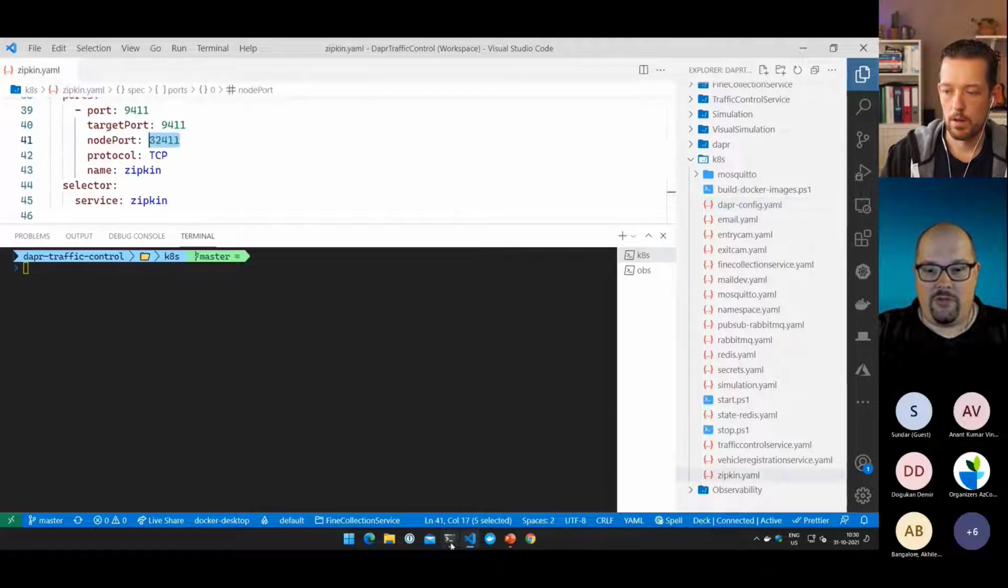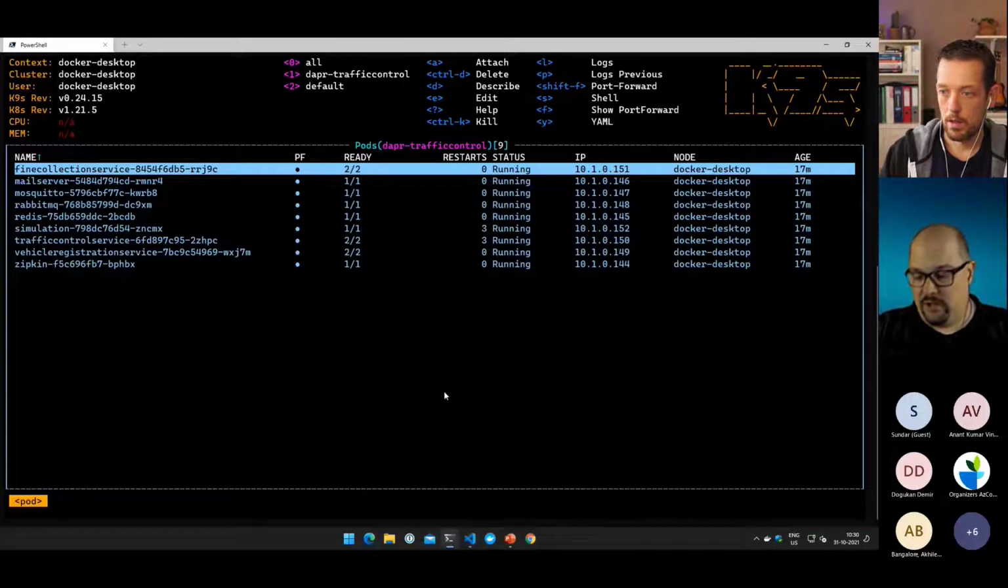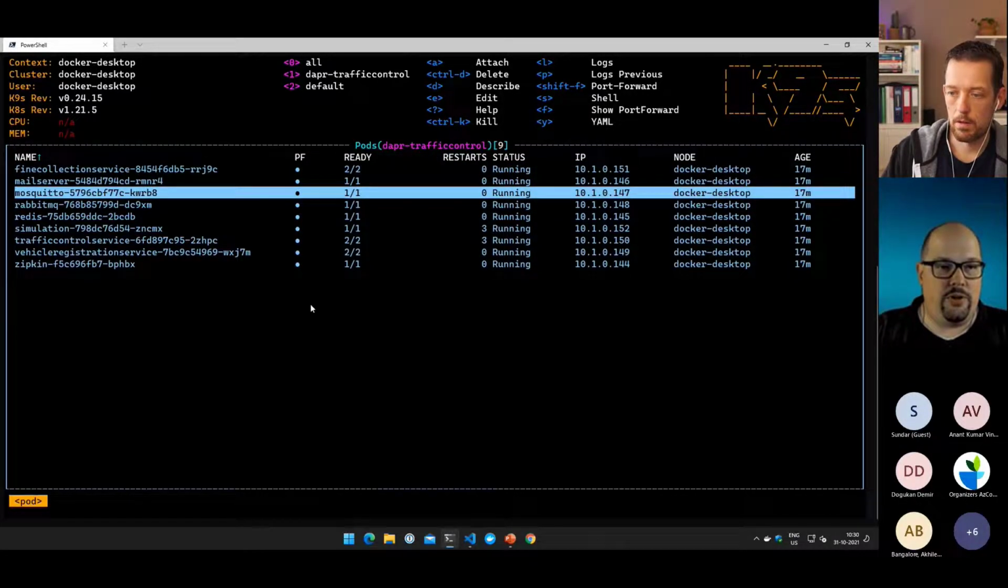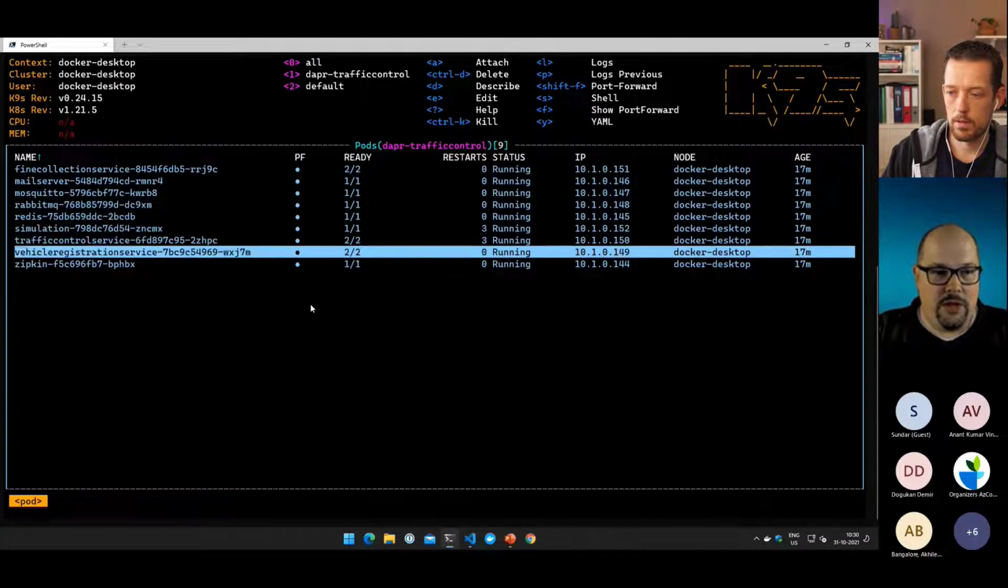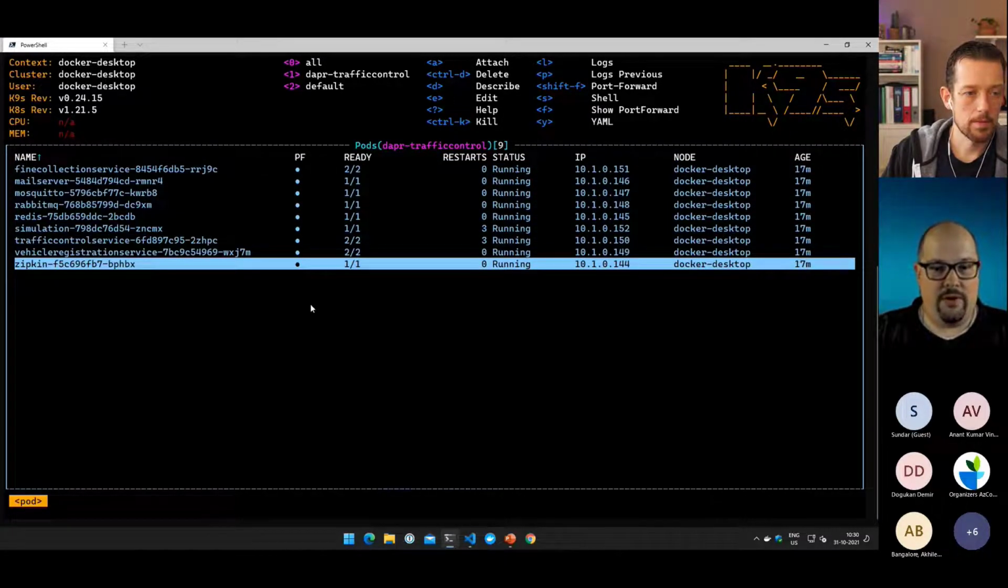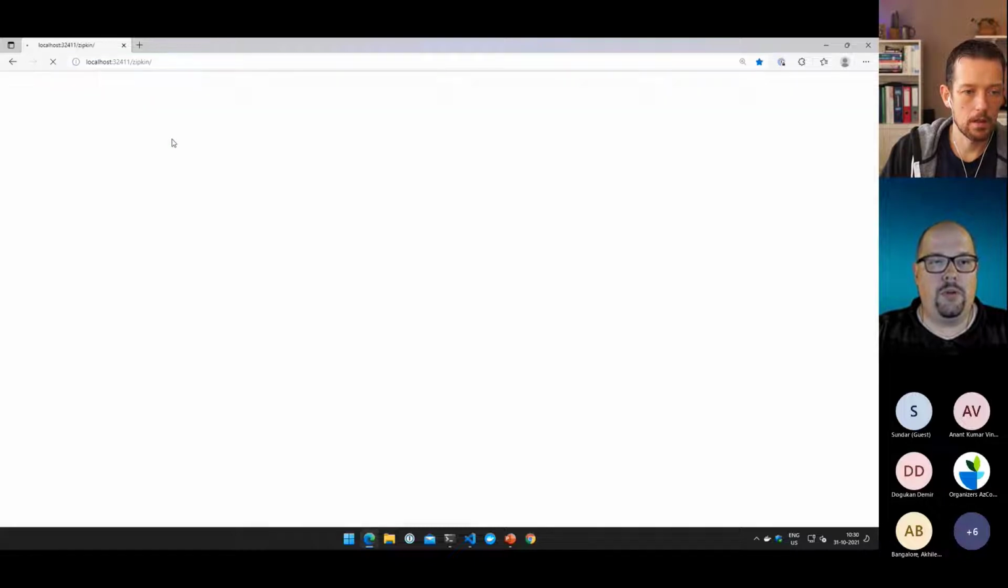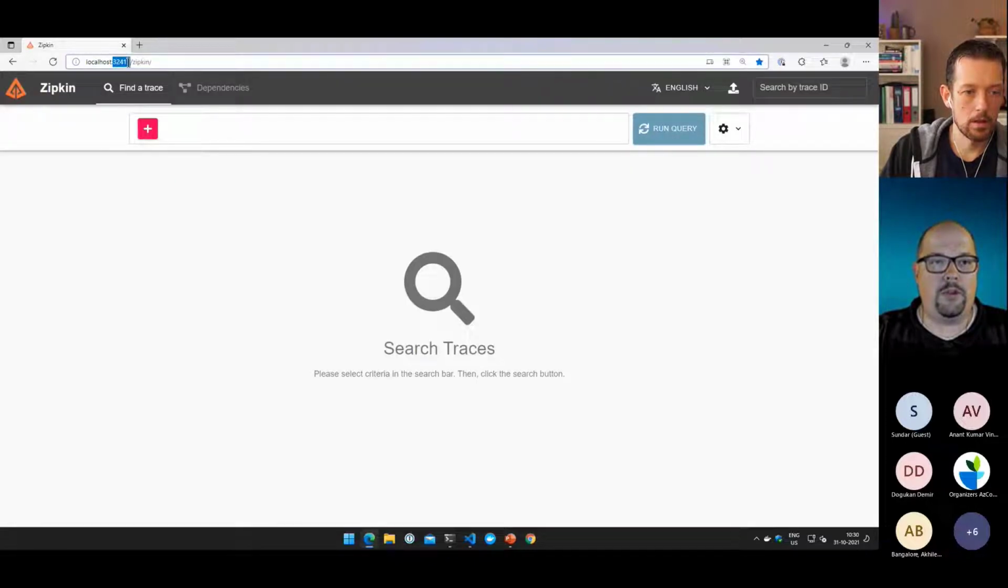Well, the application is running, so I'm opening up a dashboard here. This is K9s, which is a pretty cool tool for looking at your Kubernetes cluster. And you see all the services here. So you see the fine collection service, the mail service, my simulation, but also the Zipkin server. So everything is up and running. And now when I connect to this Zipkin server, so I go to localhost and then port 32411, I access my Zipkin server.